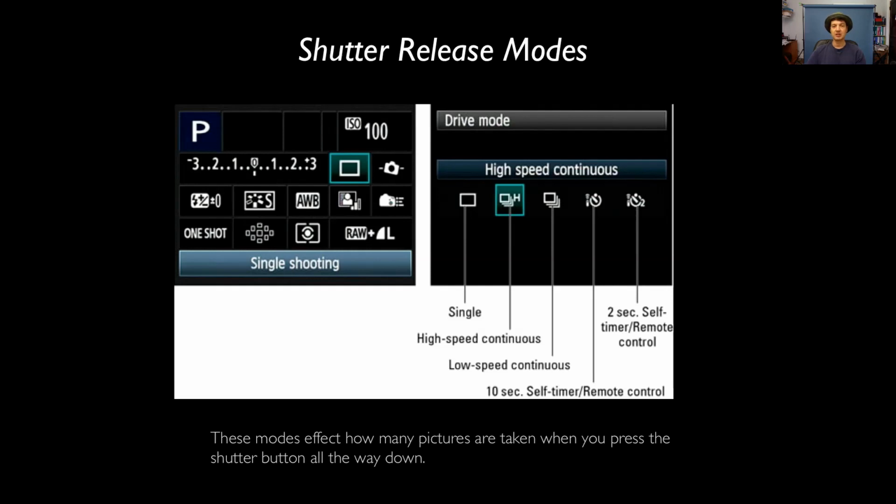The high speed continuous or the low speed continuous, some cameras might have both of these choices. Some may just have one. You see the icon, which looks like several rectangles stacked on top of each other. And that represents that when you hold down that shutter button, it's just going to continue to take pictures as fast as you can. And here we have the remote, like a self-timer mode with a remote.